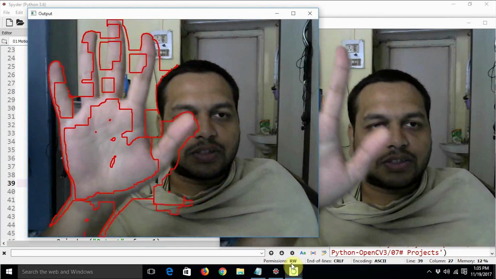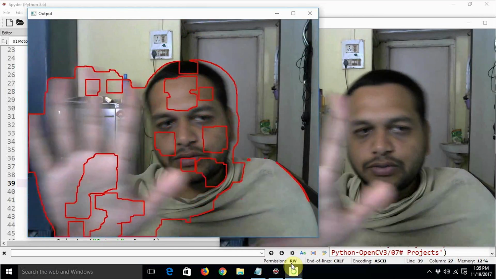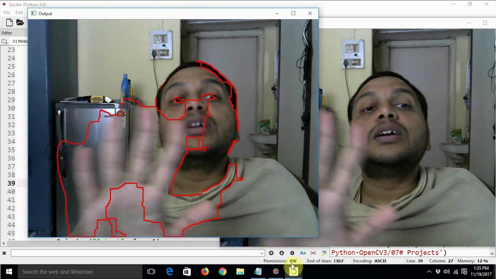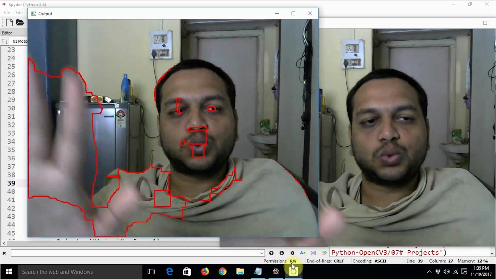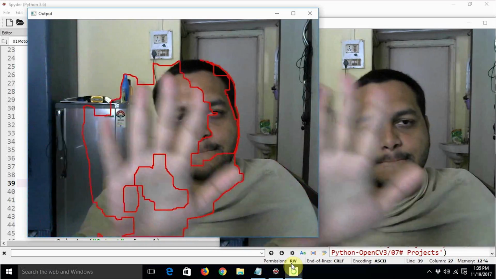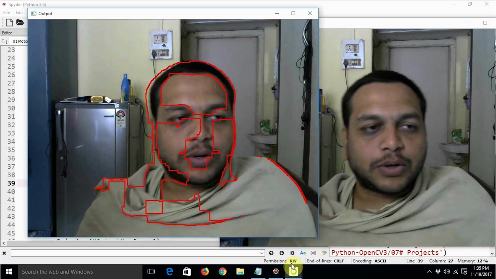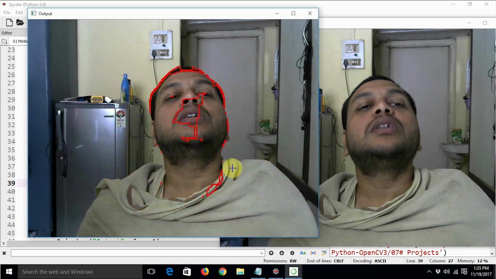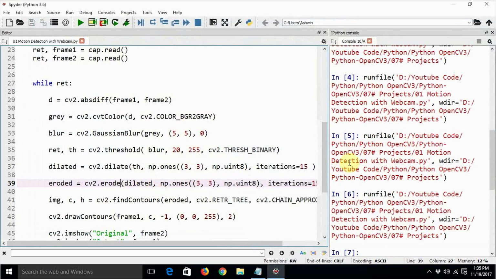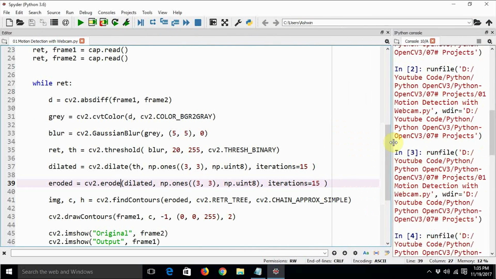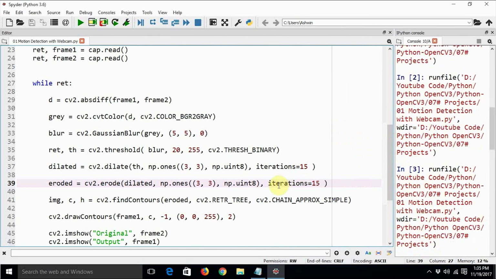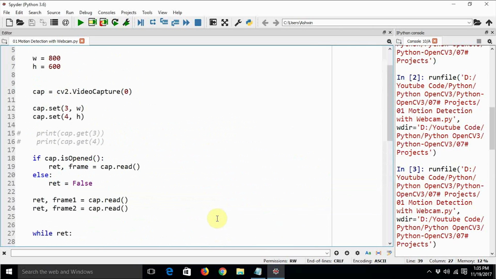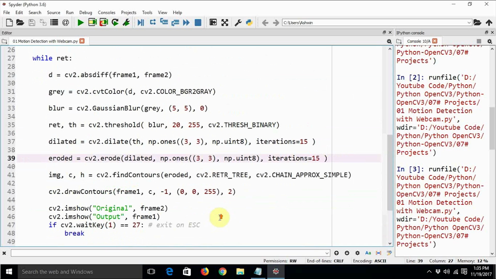Yes. Now this is the perfect motion tracking kind of stuff. Whatever is moving, it is able to track, and this is cool. Mind you, I am able to apply this dilation and erosion with 15 iterations because my computer is fast enough. If you are using this on a slow or older computer, there is going to be a lot of lag. So make sure that you use a fast computer, or reduce the number of iterations.